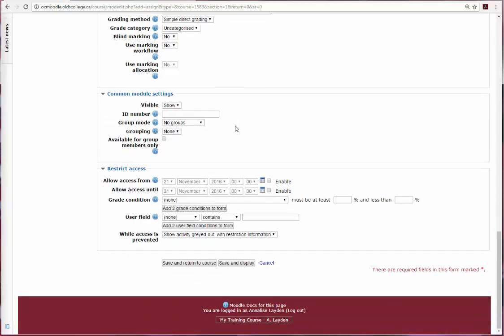Under common module settings, of course, here's where you can allow the assignment to show, or you can hide it, or close the eye on it, so that students cannot see it or access it until you are ready to do that. You'll also have to set up the group mode if that's what you chose to do up above. Now, depending on the opening and closing dates of your submission, you can create further restriction access settings right at the bottom here. I'm going to go ahead and save and display my assignment.